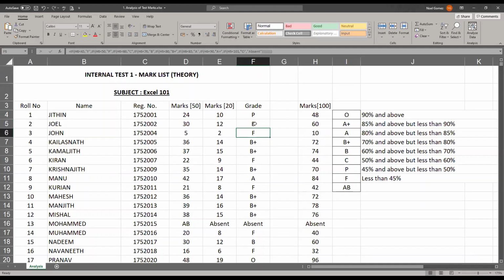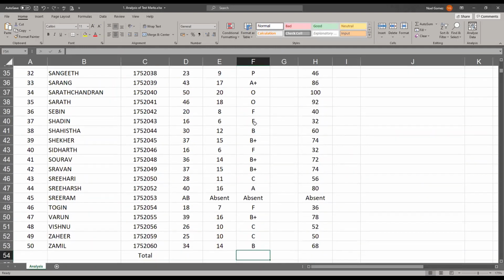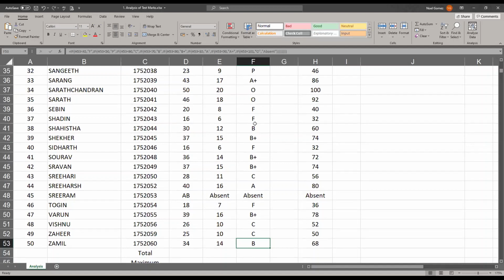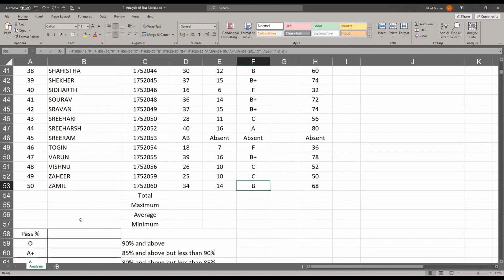So this is what Excel does. You can see that if you go to the bottom of the screen, at the last row, it is now if H53 less than 45. So that means it is on the same row. There is something called relative reference and absolute reference. I'll just show you what I'm trying to do here.